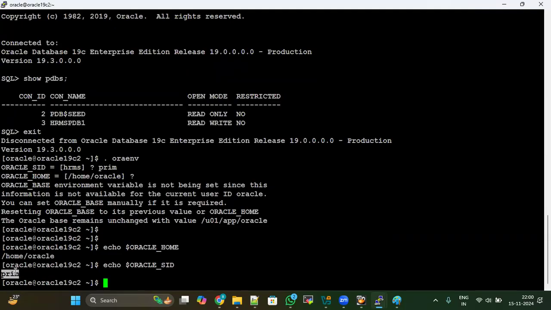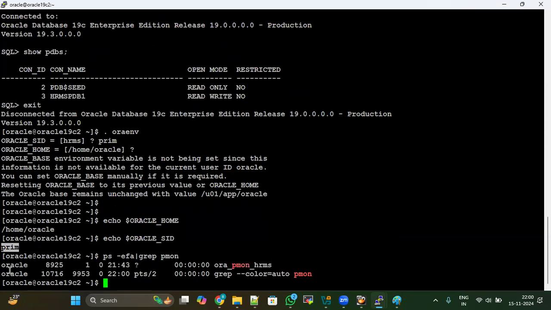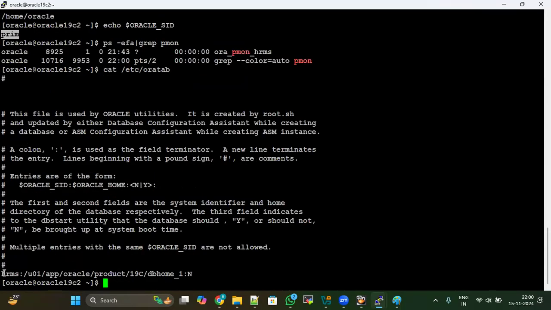But does this database exist? No. It's not running. It's not inside the /etc/oratab file. HRMS is running and the entry is also there. When the database was created, this entry was added. When you create the database using DBCA, automatically the database SID, the database name you gave while creating the database, that database name:home location:N is added automatically. That means in this server one database is created. The database name is HRMS. The home location they used, this is the home location, the software location.